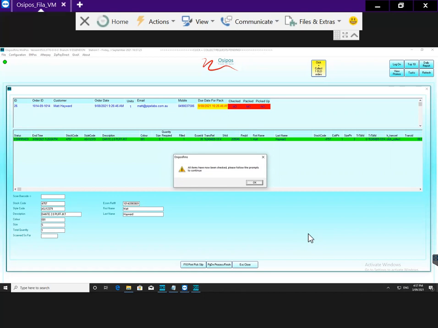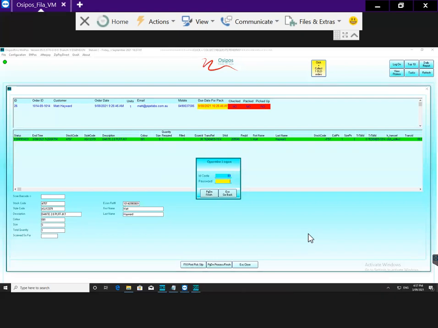If it's the correct item, then it will come up, turn the line green to say that it's all good to go, and that all items on this order are being checked. So follow the prompts to continue. Enter in their ID code so we know who's performed the transaction. And that part of the process is being completed. So it's been checked. If they had multiple orders, then they can do it as many times as they like.